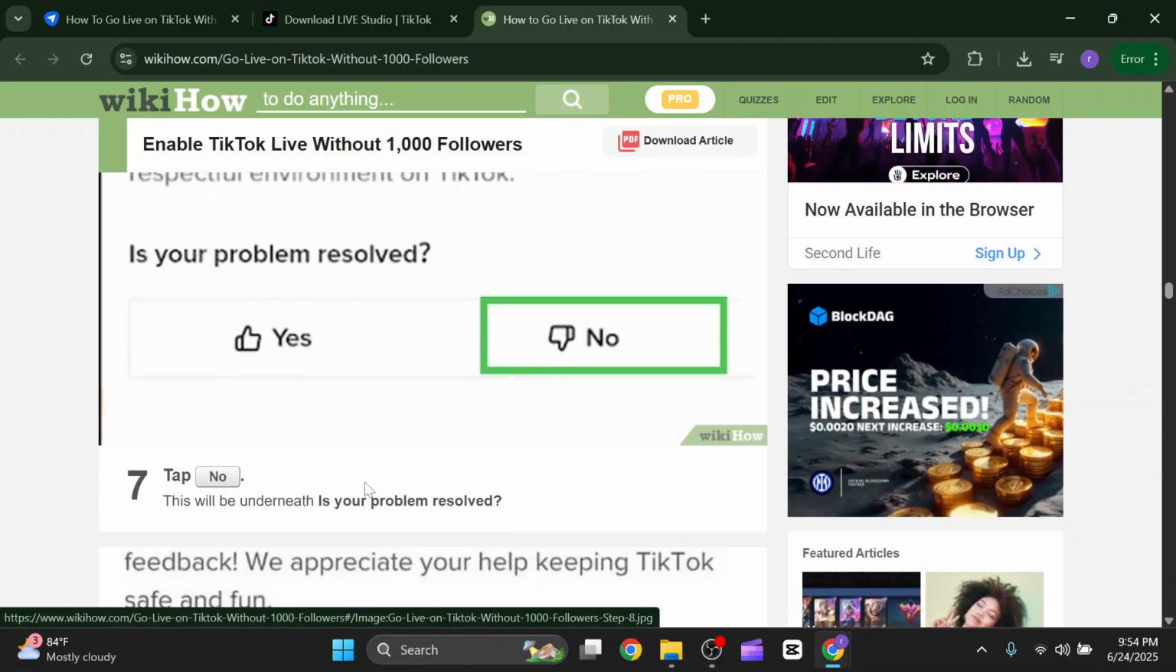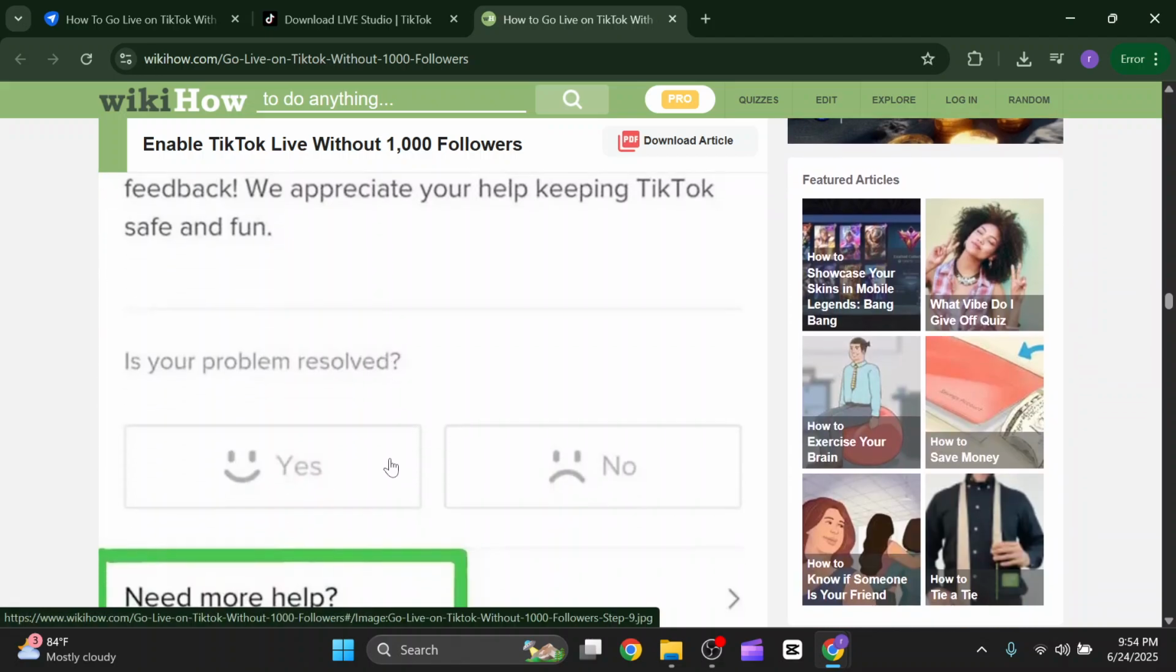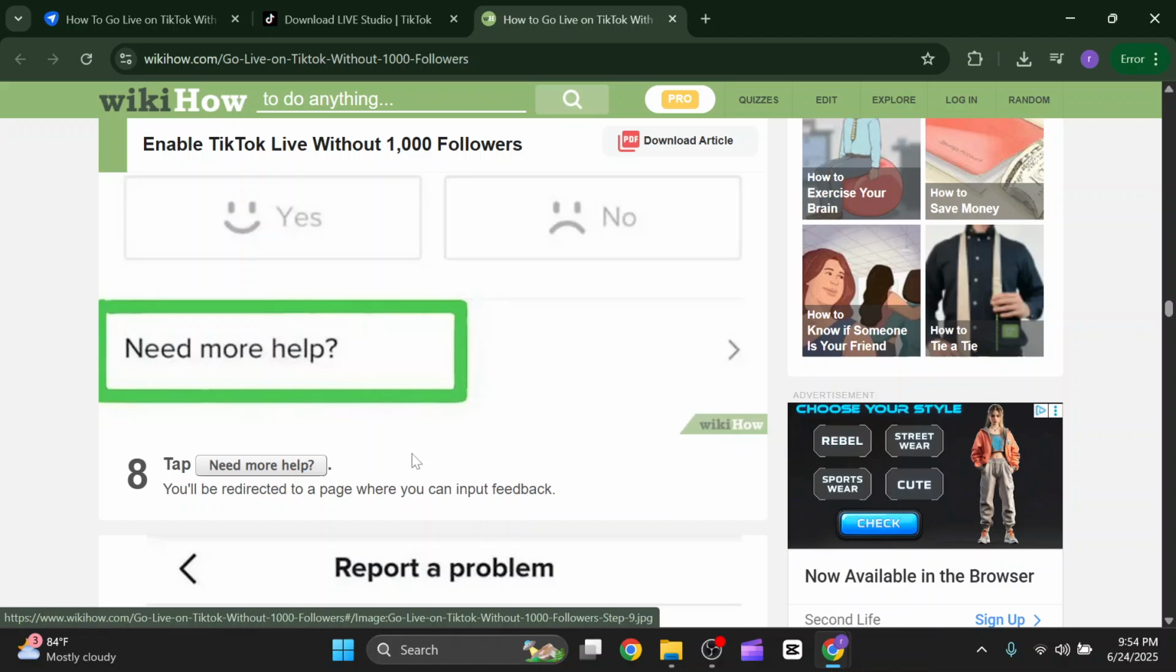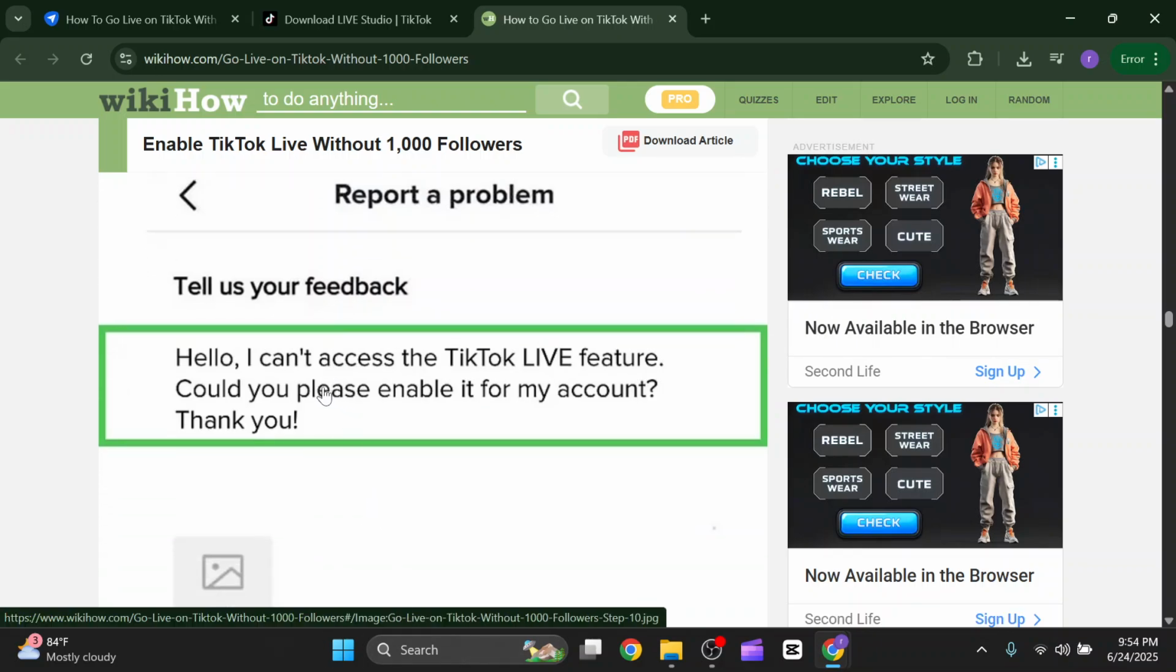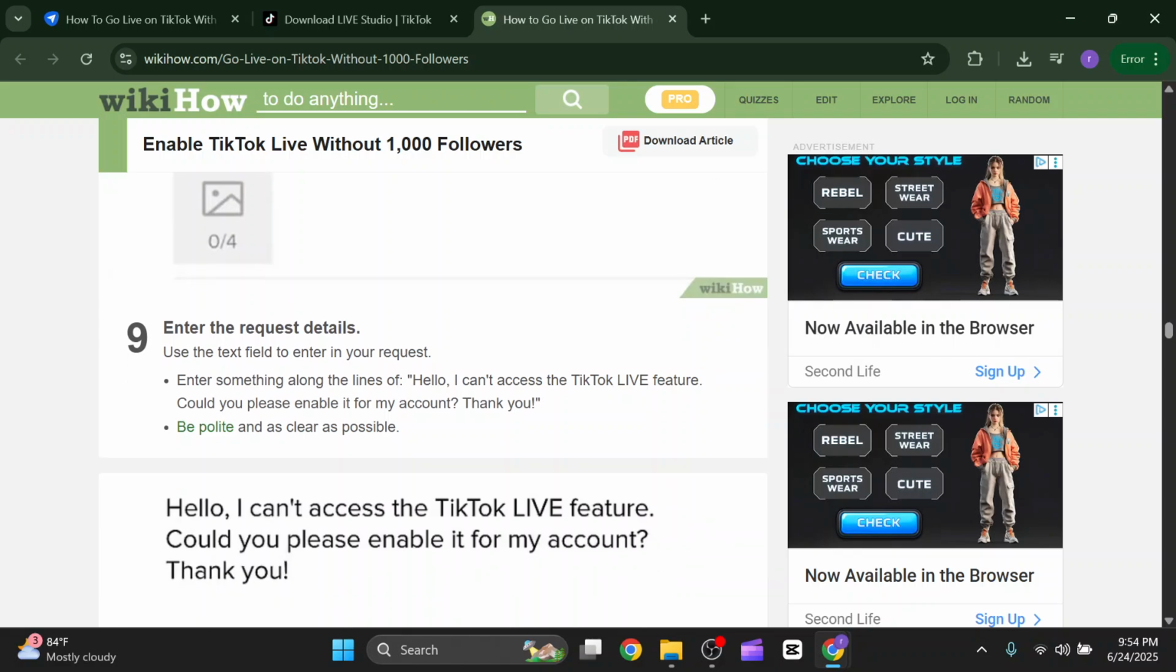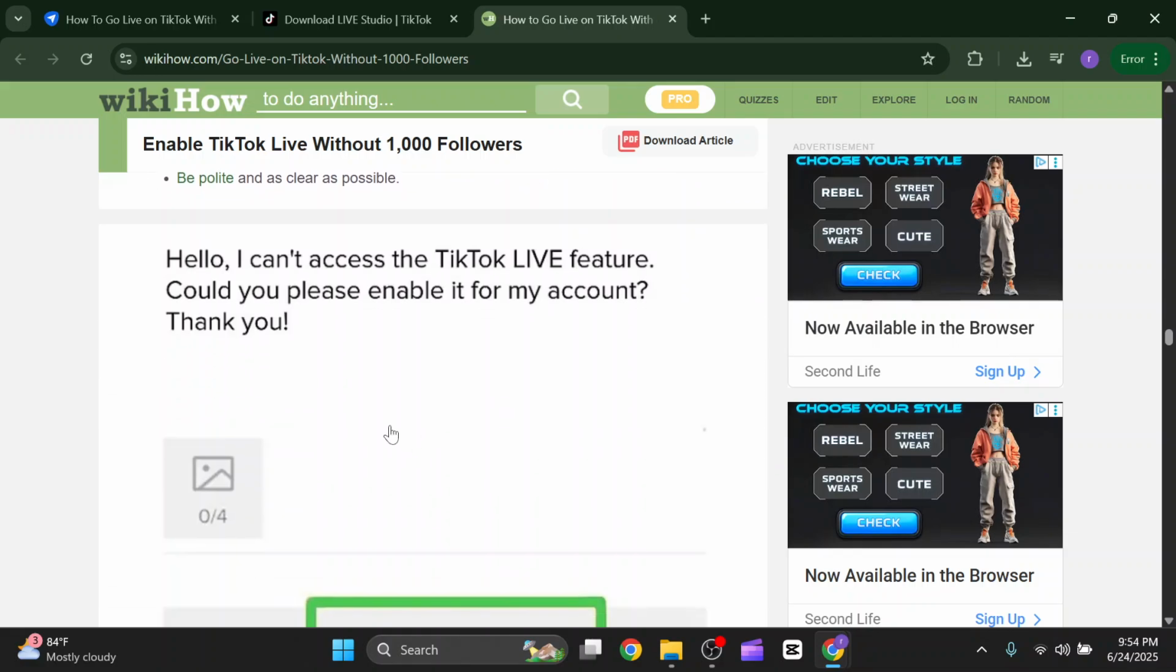You will have to tap on no, and they will ask for feedback, or there will be an option called need more help. You have to click on that and click on hello, I can't access TikTok live features, could you please enable it for my account, thank you. And after that you have to enter the request details. Use the text field to enter your request. Enter something along the lines of hello, I can't access the TikTok live feature, could you please enable it for my account, thank you. And be polite and as clear as possible.